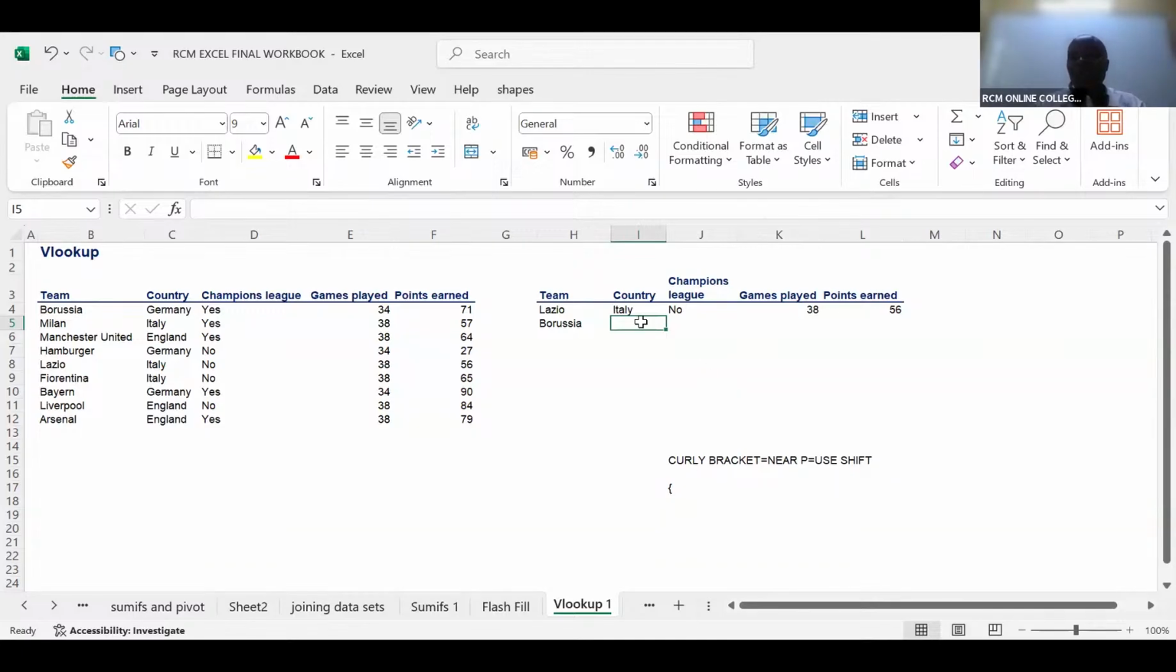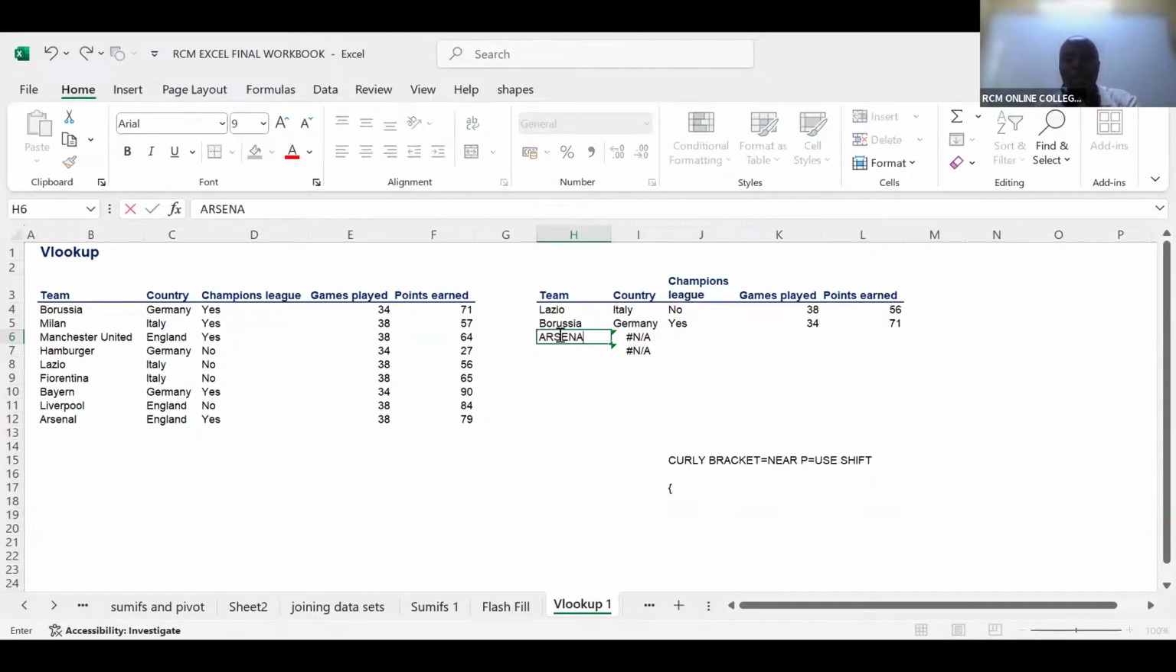And then, of course, now you'll be able to automate this by coming here and copying this down like that. So you can now see Borussia is Germany. Yes, it played 34, points 71. And then when they tell you, hey, we are Arsenal supporters, when I enter just Arsenal like that, I press enter. Now I've been able to automate my processes like that.